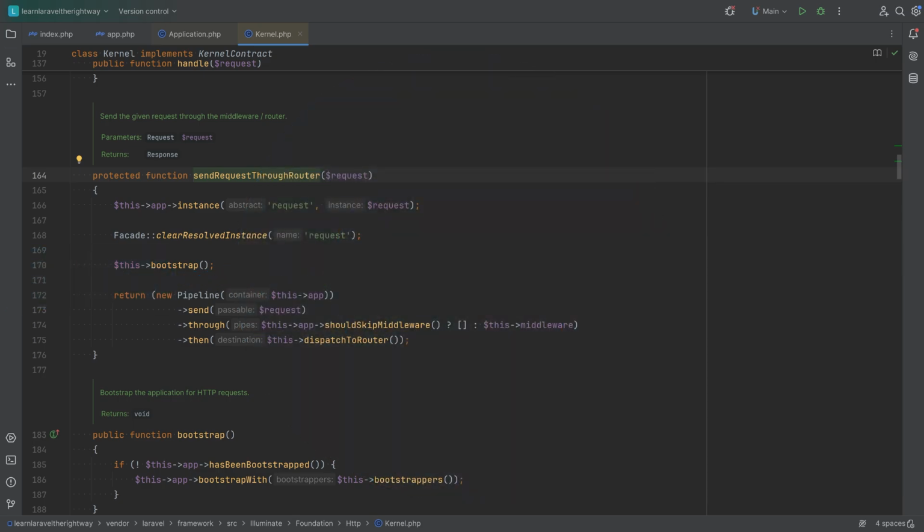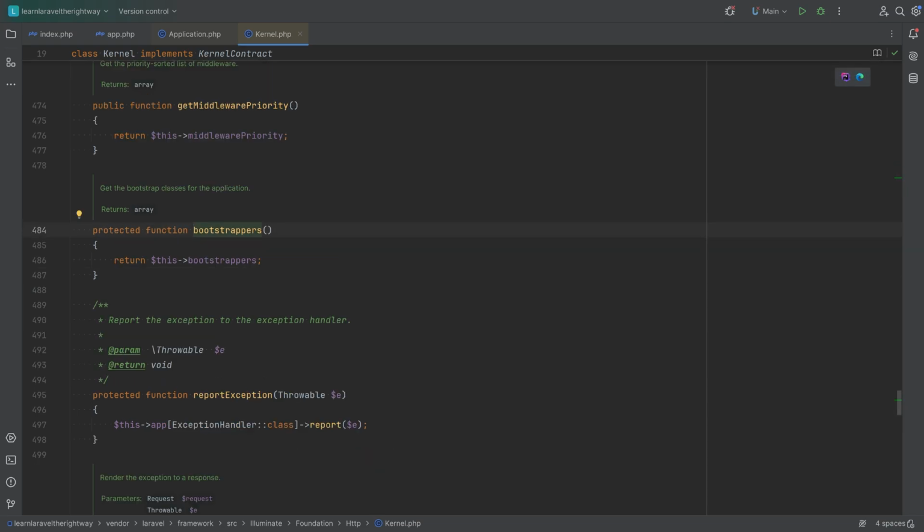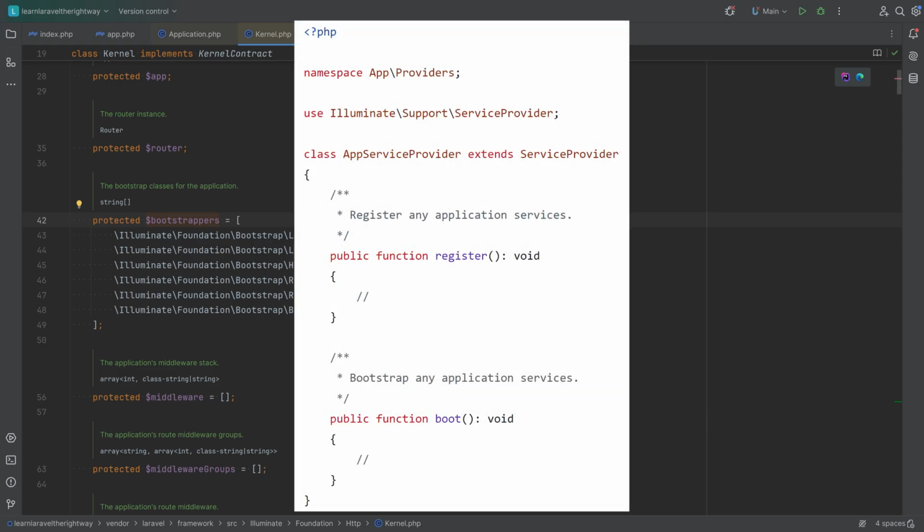Now, before the request is even sent to the router, this bootstrap method is called right here, which is responsible for configuring and bootstrapping important parts of the framework like error handling, logging, and so on. One of the key steps during the startup process, or what we call bootstrapping, involves setting up service providers. Think of service providers as helpers that get everything ready for your application to run properly. They take care of setting up all the major parts of your application, like the database, queues, validation, and even the routing. Let me show you how it works.